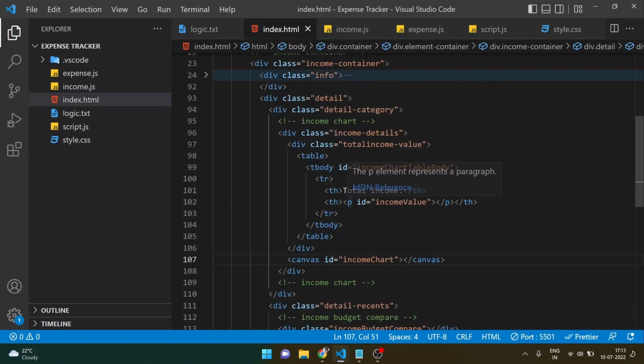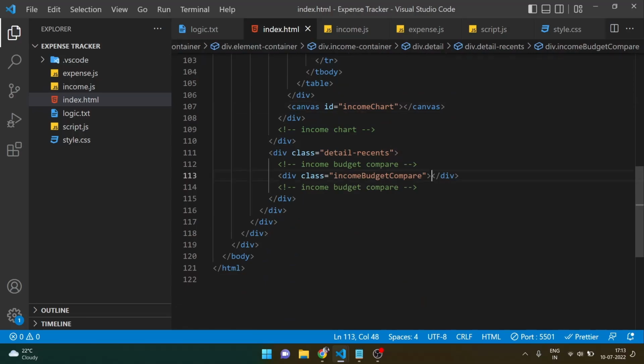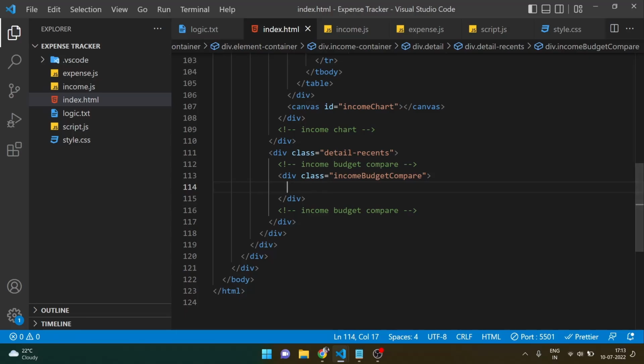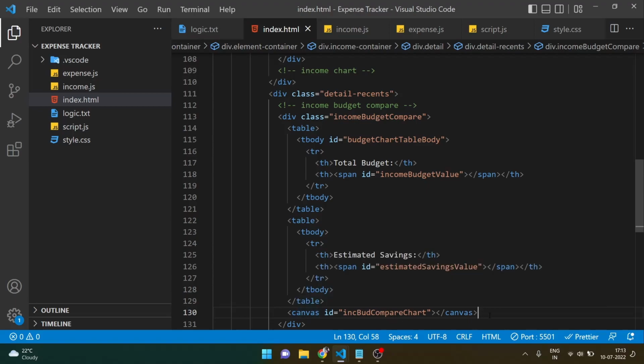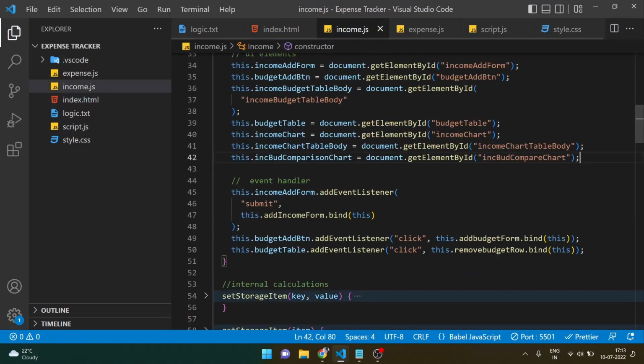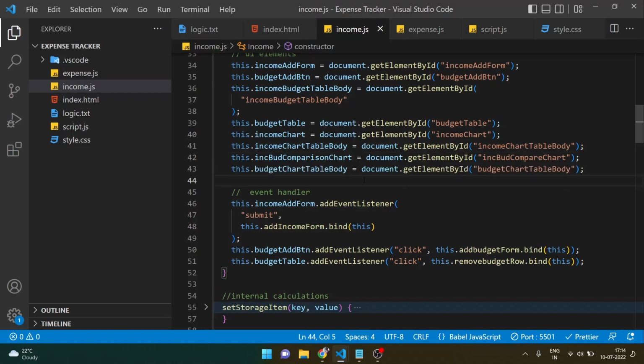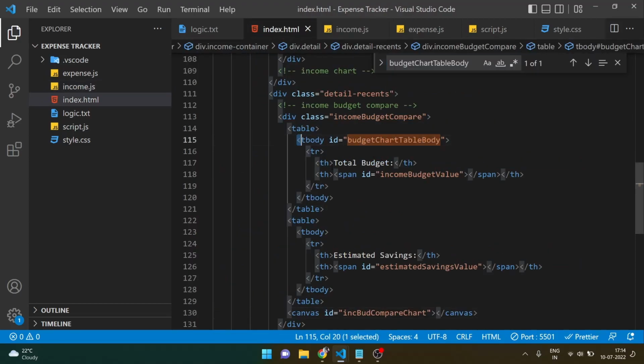So inside our index.html, inside this division we can add one table and also the chart. So we have our table and we have our canvas. Now going back to our income.js again, we have our things ready. So we need to add the table income budget comparison table also in the constructor. So that will be something like this. This is nothing but the table we just added. We can check here.